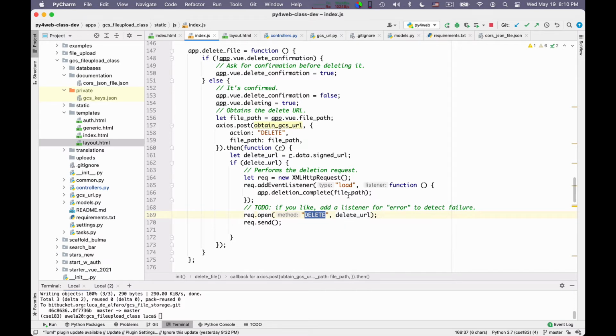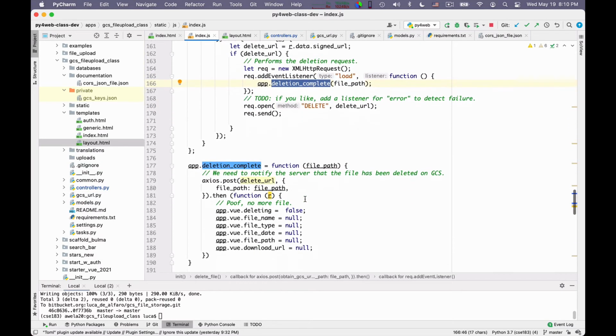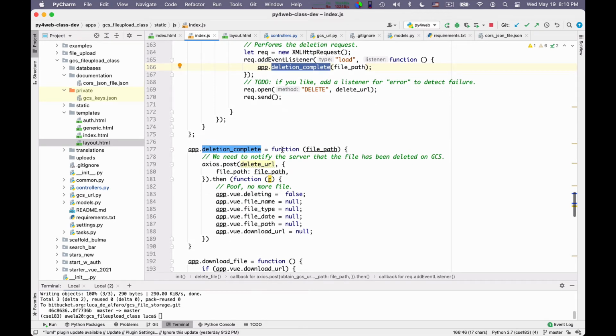And once that request succeeds, I have this listener, deletion complete, that will be activated, and this listener will contact the server and confirm that the file has been deleted. So again, ask for a URL, carry out the deletion, notify that the deletion succeeded. Same flow as for the upload, fundamentally.